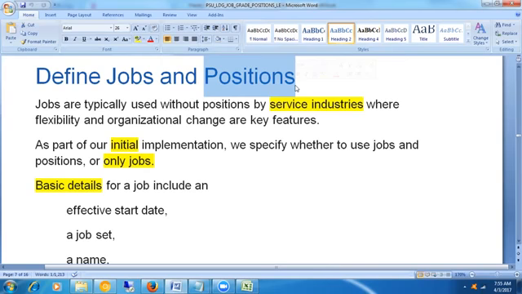Okay. So here, sometimes in the interviews, they will ask you in which industries will define only jobs, positions are not required. When you are implementing Fusion applications to the service industries, so any enterprise is providing some services to the customers. Okay. In that scenario, jobs are enough. Generally, positions are not required. Only jobs are enough. Any manufacturing industries and all this, they need obviously positions. But anyway, we'll talk about that jobs and positions.